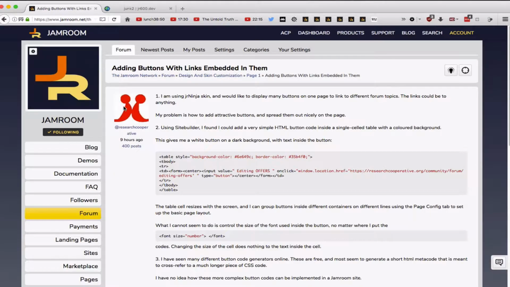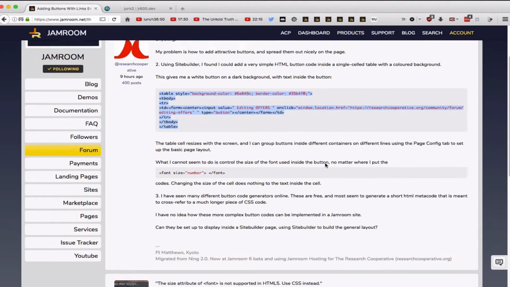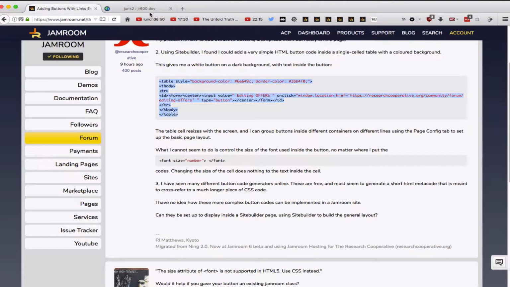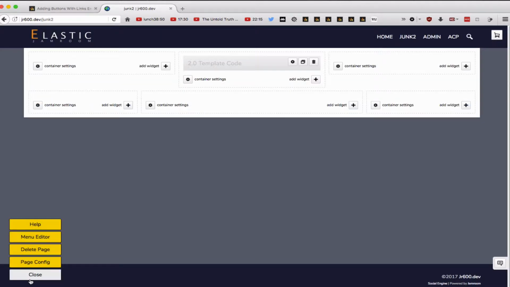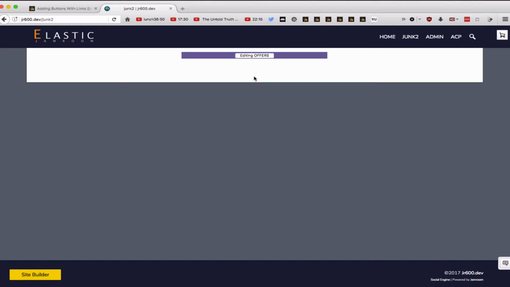Right, here's a question from the forums from Research Cooperative. They've figured out some code to get a button onto the page and want to know how to style the button. I've reproduced that button here using the site builder and some template code. There's a few ways to do it, but this way suits the purpose.